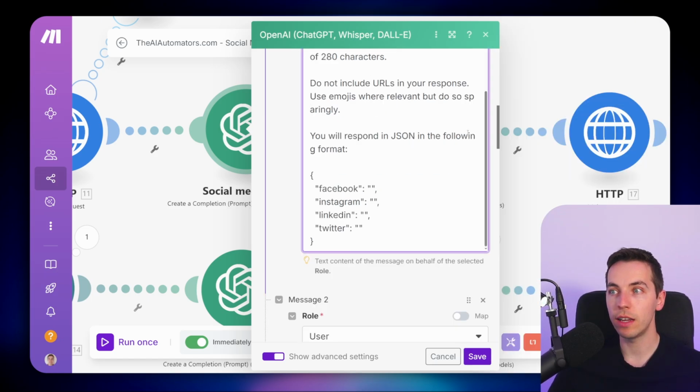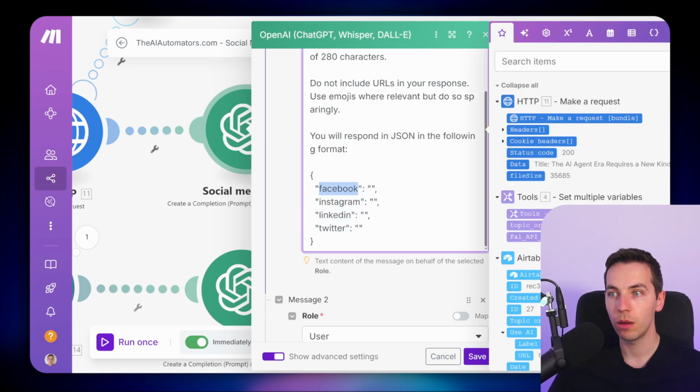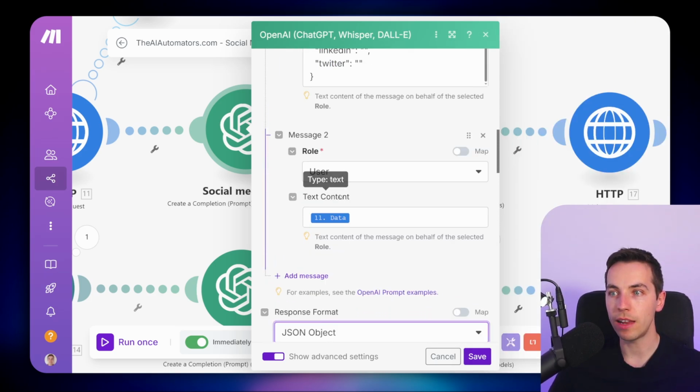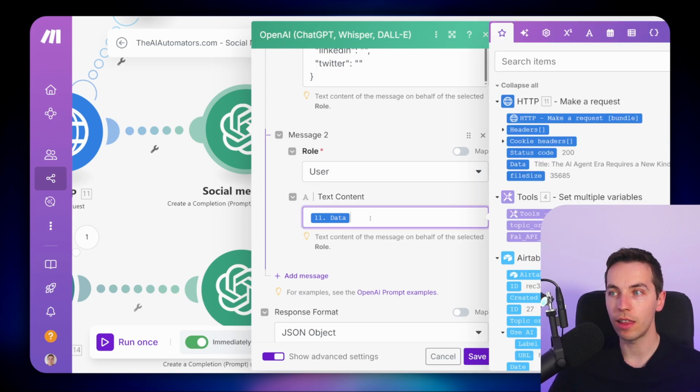We'll respond in JSON in the following format. This is absolutely key. If you want to get back multiple data items in one response, then using JSON mode is the way to go. So we have this simple example where we have curly brackets, and we have each of the individual field names here. And then at the very bottom, you go to response format. We need to select JSON object and then parse JSON response. And then we select a user message, and then we pass in the data from the previous request.